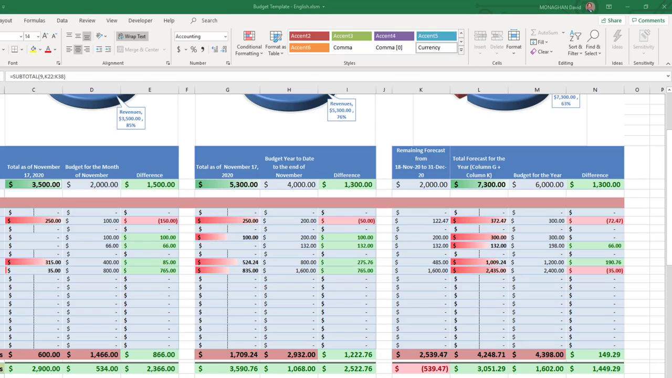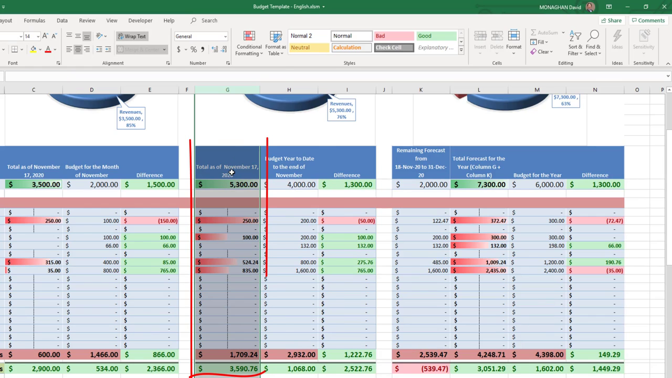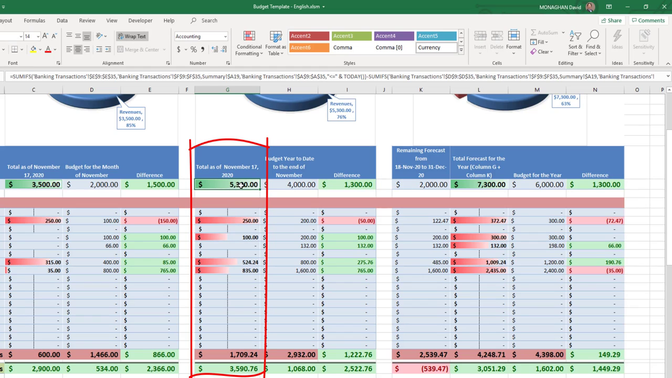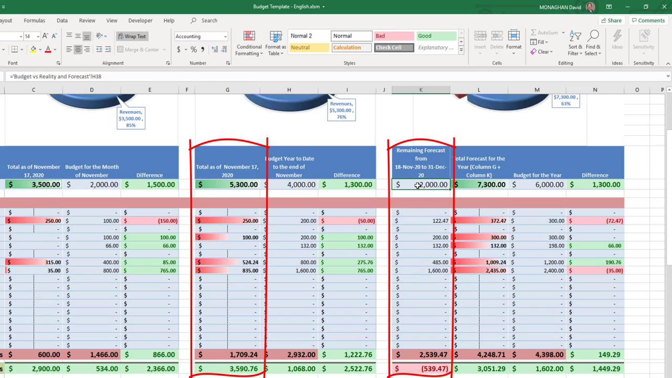So now, if you add the numbers from column G, which is your total as of the beginning of the year all the way up to today. So let's say, for example, up to now, we've got $5,300 of revenue. And we add that to column K, which is the remaining forecast to the end of the year. Then what you get in column L is the total of both. So 5,300 plus 2,000, 7,300.